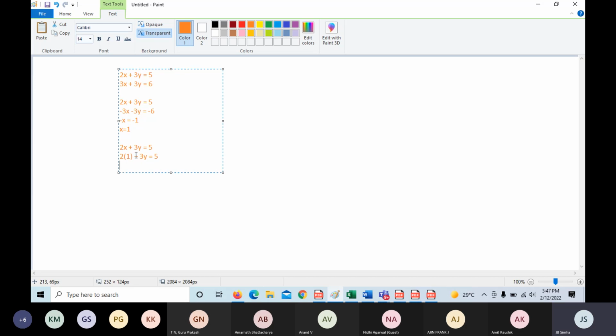Now we are changing this. This becomes 2 plus 3y is equal to 5. My 3y will become 5 minus 2, so my 3y is equal to 3. My y is equal to 3 by 3, which is equal to 1. So finally my solution is x is equal to 1 and y is equal to 1 is what is possible here.